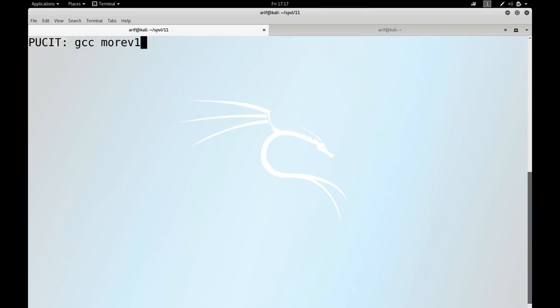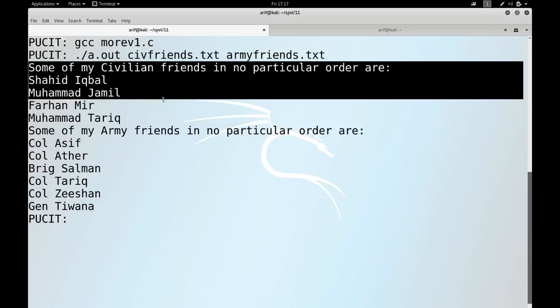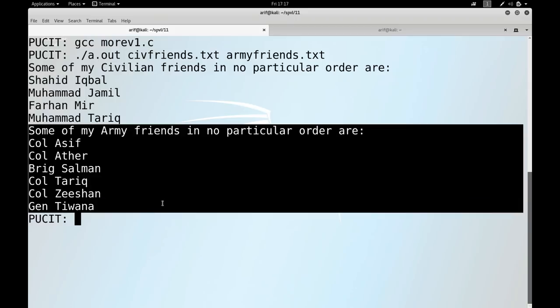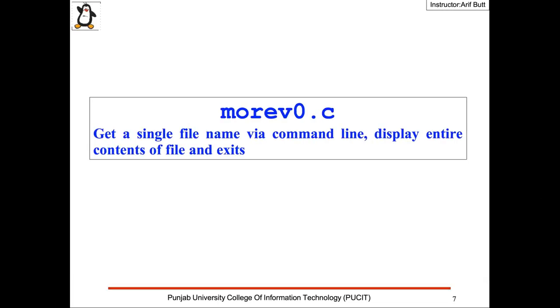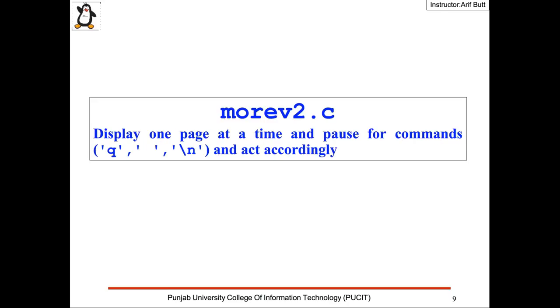gcc more v1.c, and let me run it on my civil friends as well as army friends, and you see this time it has displayed both the files. So this is the civil friends file and this is the army friends file. So let's move back to the slides again, move ahead. So this is the version 1 which we have done, and this is the second version.